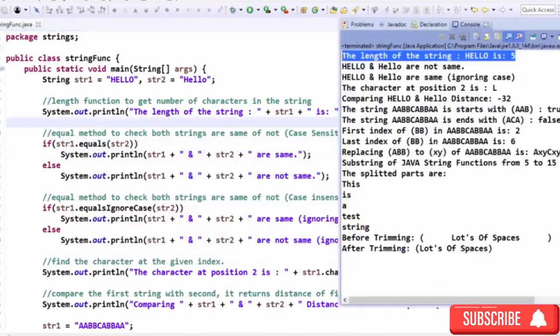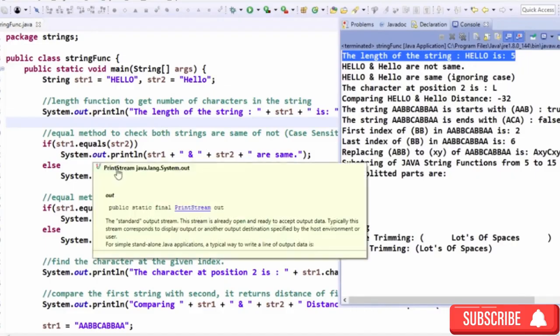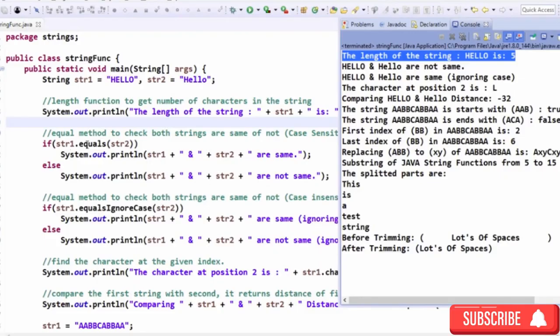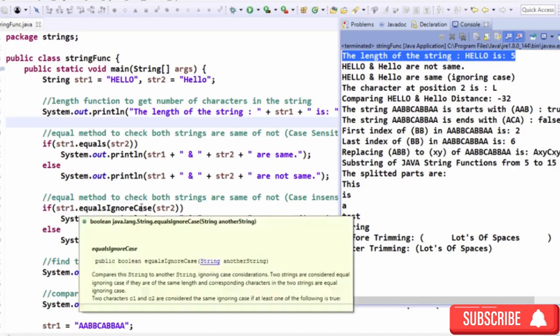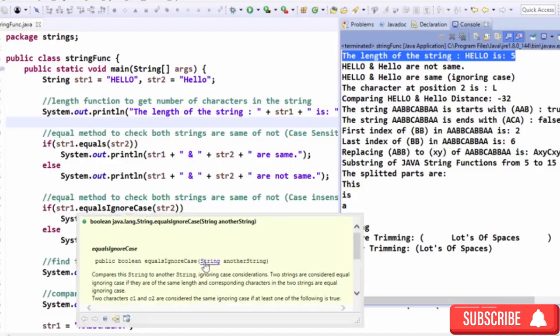Now what is the outcome here? We can easily find that hello and hello are not same. That means the control is coming to this else part, because these 2 strings are not equal, because they are having different uppercase and lowercase characters here. But if you go for another method, that is equalsIgnoreCase, it will work the same as equals, but here only the case sensitivity will be ignored in case of the equalsIgnoreCase function. So it returns one boolean and it takes the string, that is another string, as input argument.